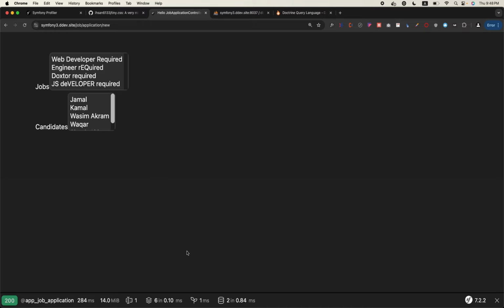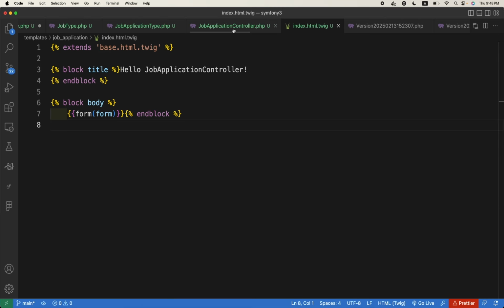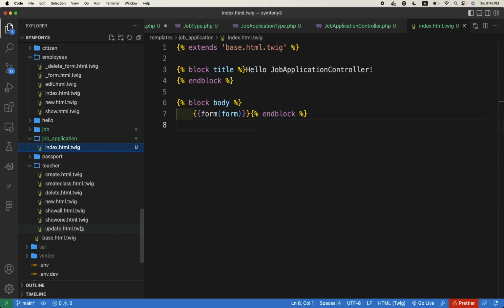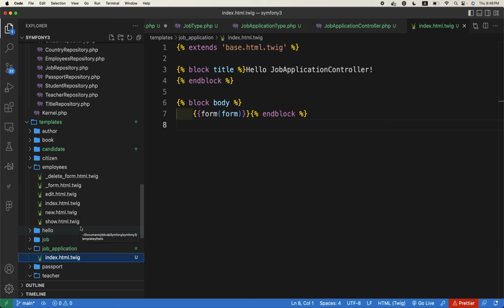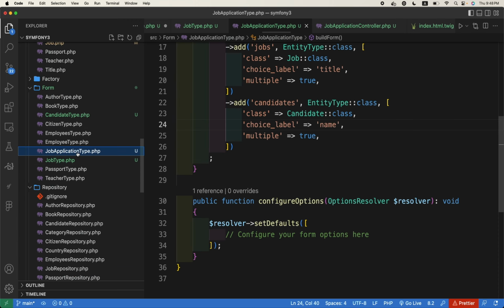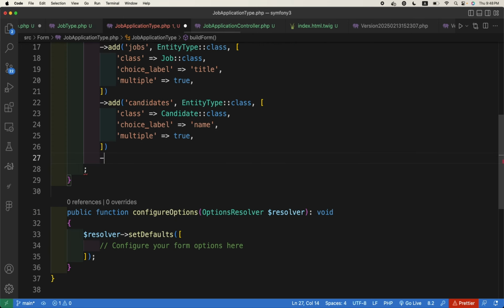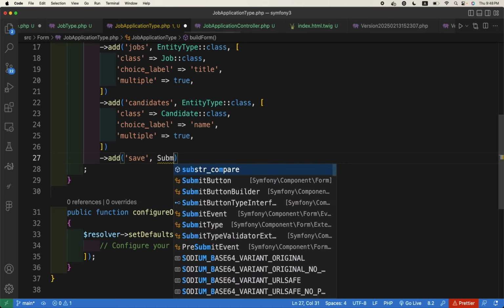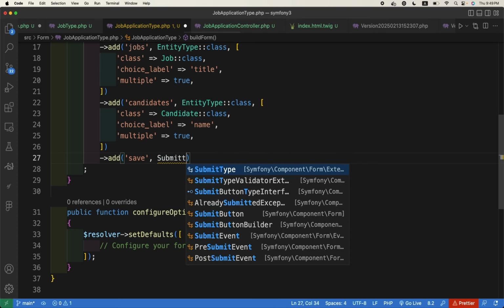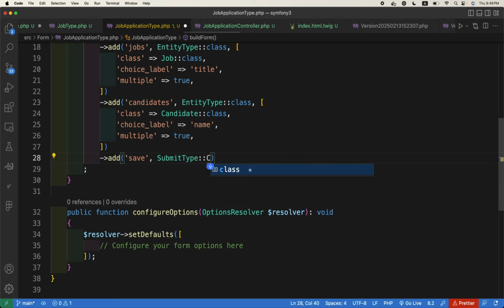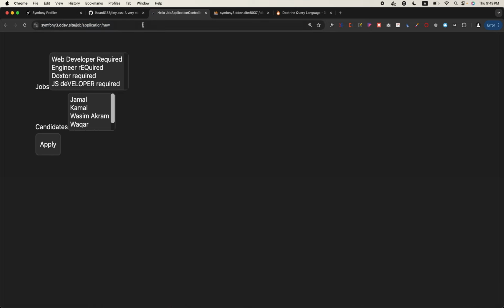we have the form now. One thing we have missed, that is the button. Where is the form? Sorry. Here we need to add one more thing. Add save, and the type is going to be SubmitType::class, and the third one should be label: apply. It's an array, right? Label, apply. That's it. So the apply button.